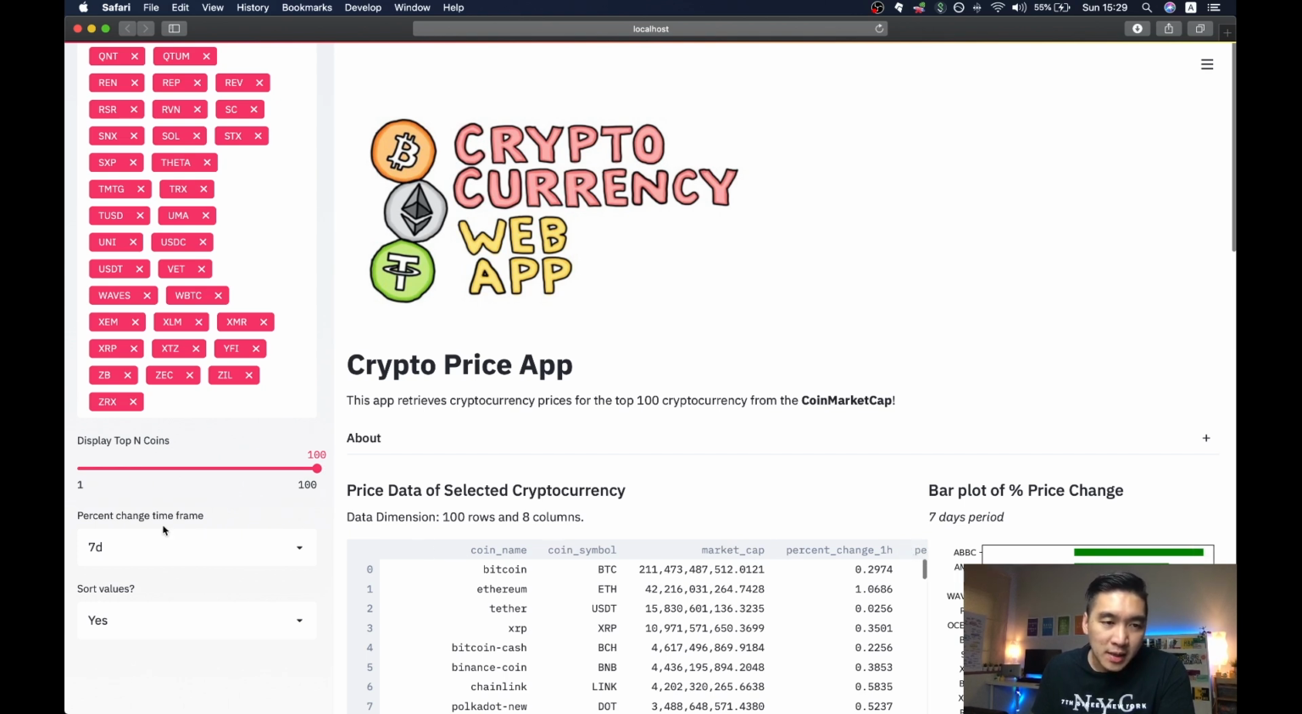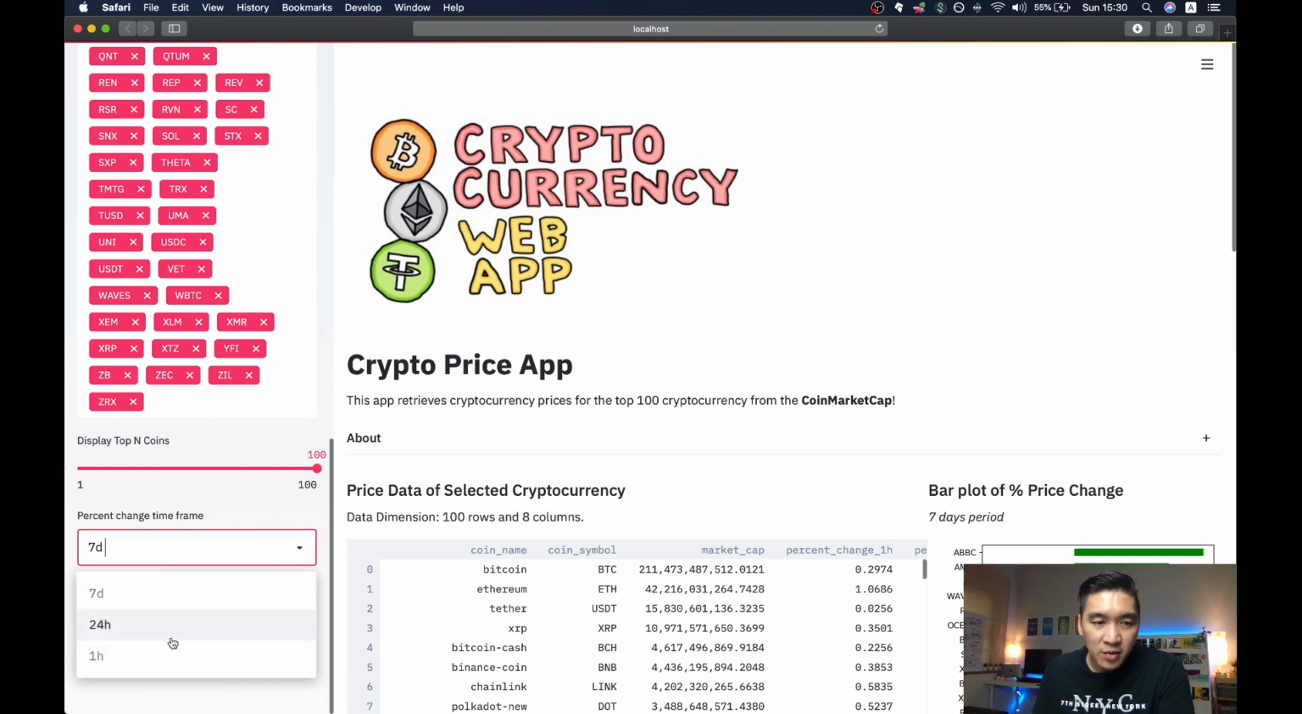Another option that you get to select is the percent change for the time frame. The percent change means the price change that has occurred within the last 7 days. And you have a selection of three choices: within 7 days, within 24 hours, or within 1 hour. And then the last option that you could select is whether you want to sort the values in the chart.